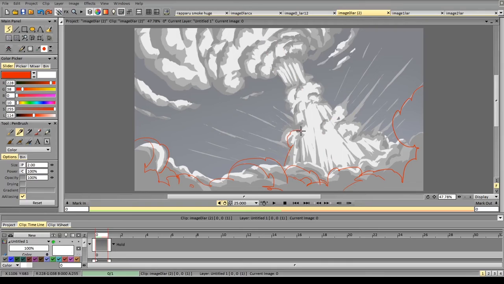Oh, and the top is in the wrong perspective. So if it's this kind of smoke, and this is our perspective, then this will be our ellipse, and this will be the perspective and the basement of the smoke at the top.